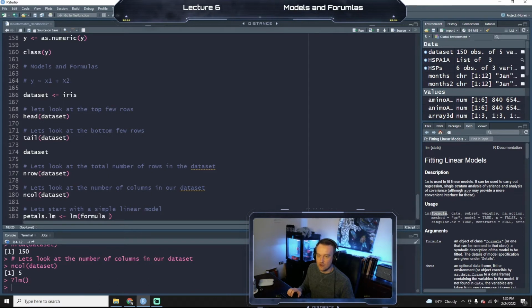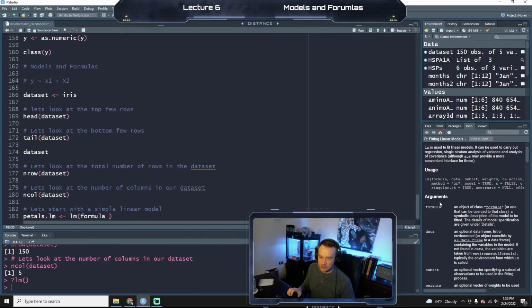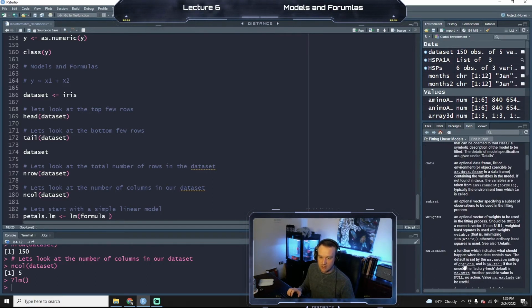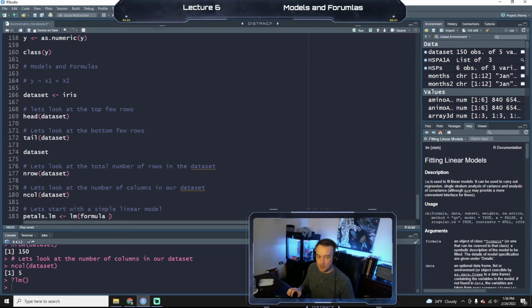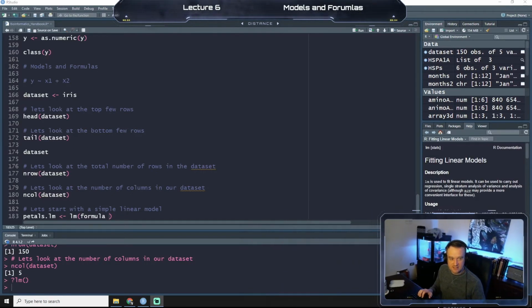So we have formula, the data, subsets, weights, NA action, which means if you have missing variables, what you should do with them. You can put in the method, etc. So there's a lot of different things, and you can read all the arguments down below here and what they mean. But we're just going to use it in a very basic sense.